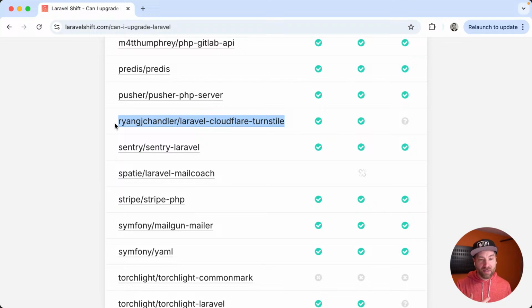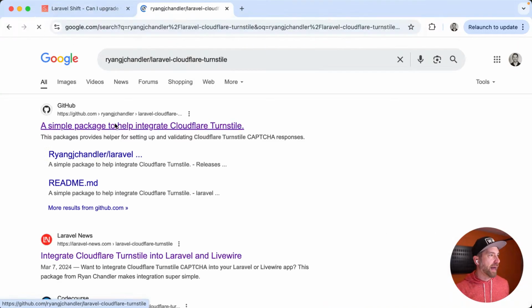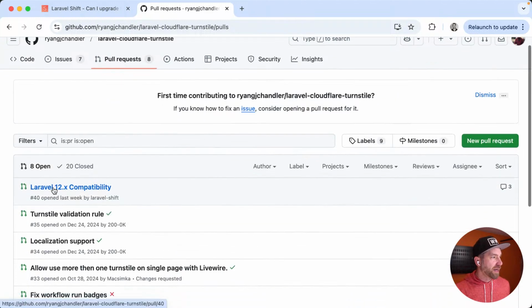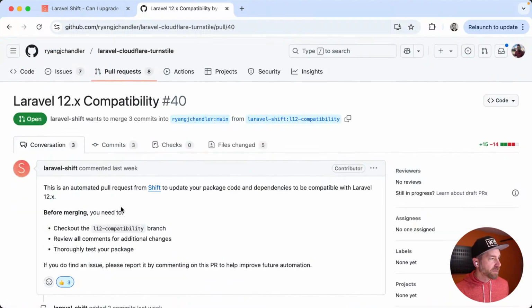I'd like to also think it's a testament to Shift because all the packages that are tracked on the screen receive PRs. So if we actually go look at Ryan Chandler's turnstile thing, you'll see a Laravel 12 compatibility Shift that came in for his package. So a lot of these people receive this. The Torchlight stuff has one of these. I don't think Graham's has one of these. He asked to turn that off a few years ago. He has a very specific way he likes to upgrade his own projects. So I turned them off for his. So I know that his aren't going to be compatible until he tags them.